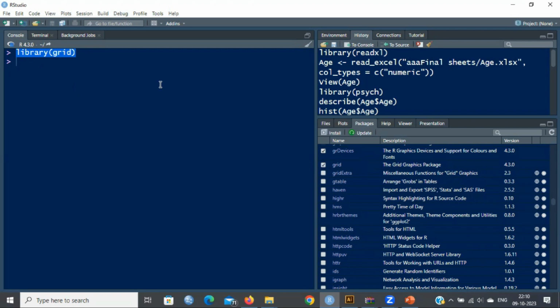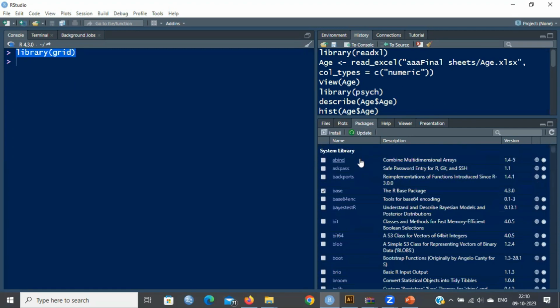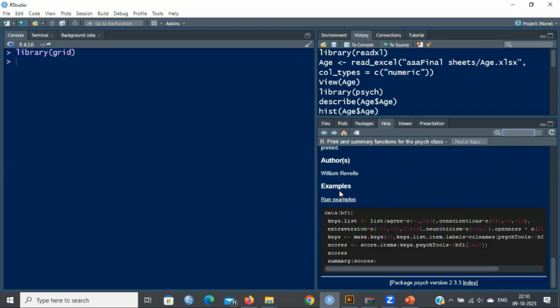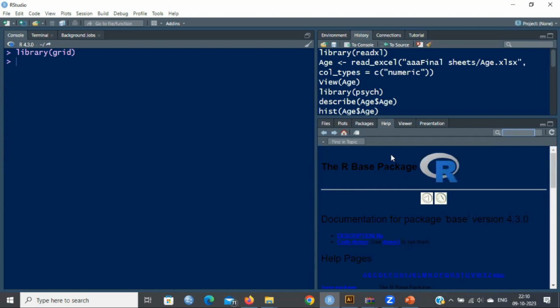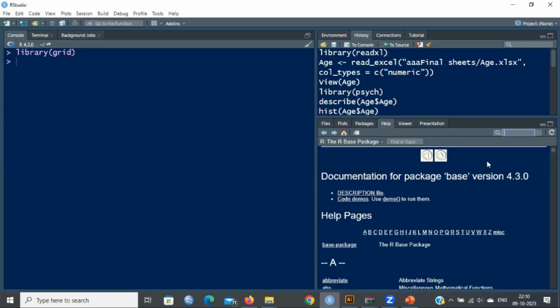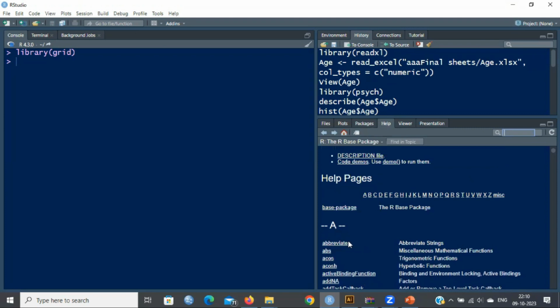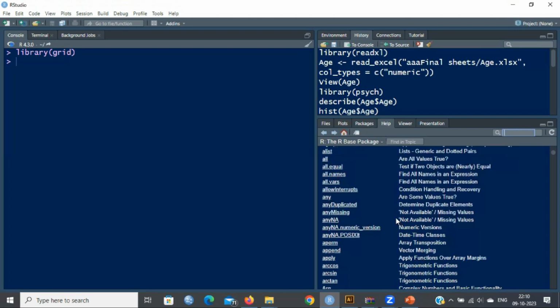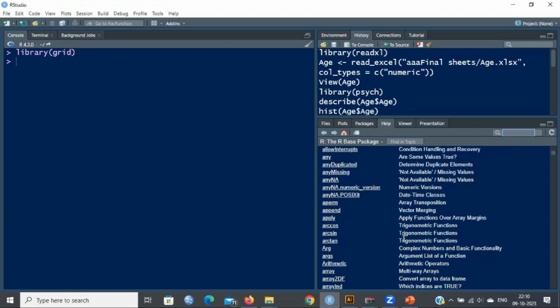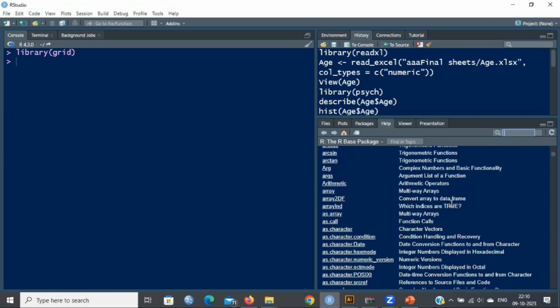So this is the basics. Suppose I want to know what all the functions are in a particular package. So this is the package, the R base package. I can just click this. If I click this, it will automatically go into the help tab. Here you can see all the different functions present under this R base package, and it gives what type of function it is going to perform.